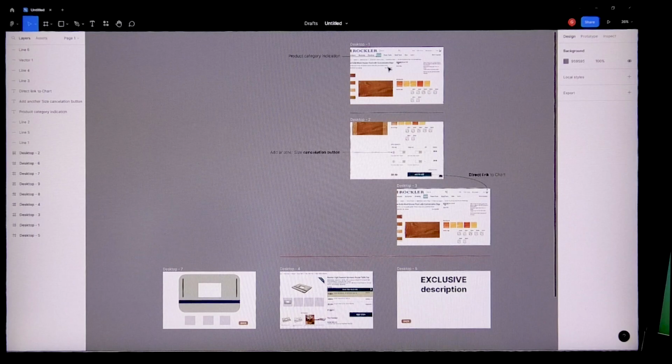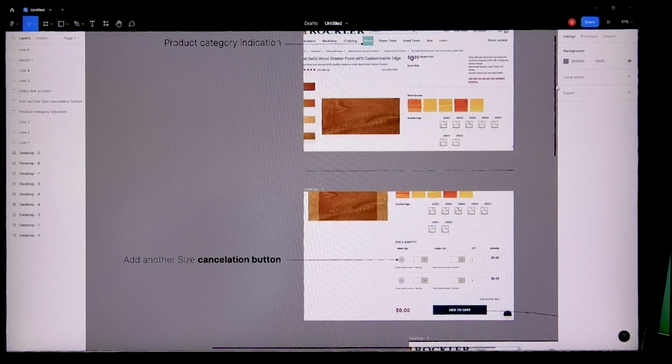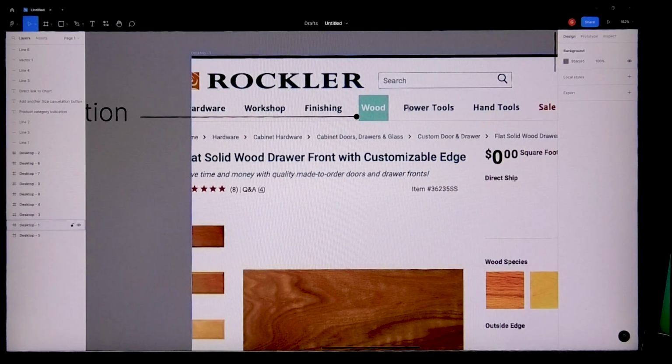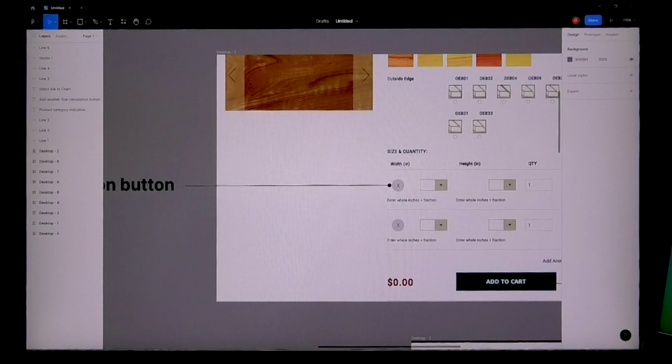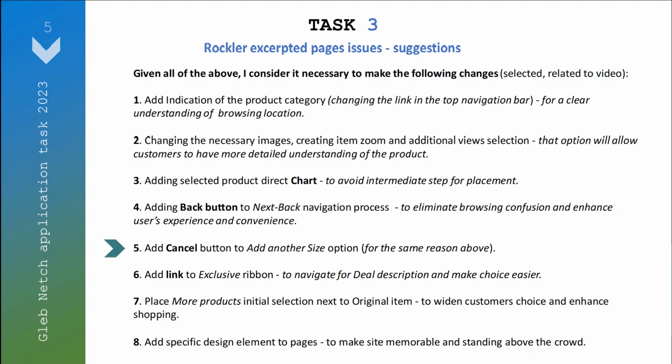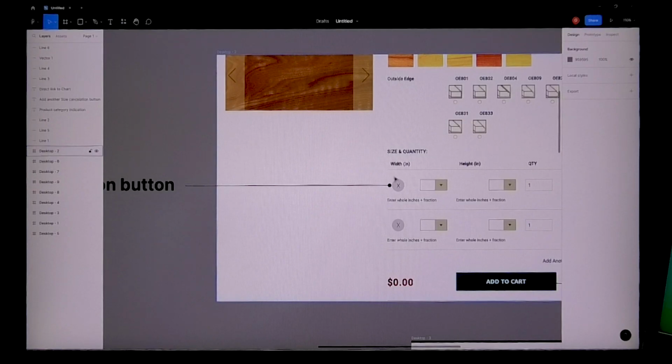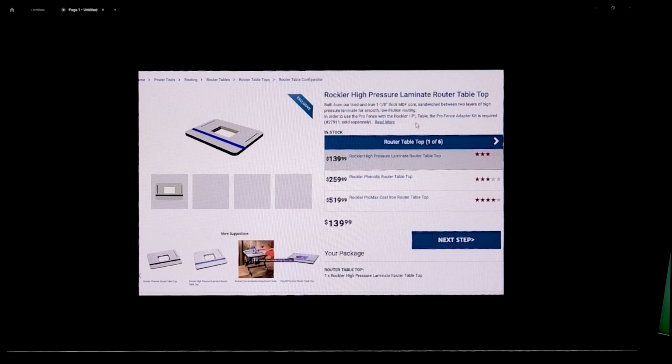That is very important. So here you can find a very simple indication, for instance wood here, and you know what kind of product category you're browsing in. The cancel button to add another size option is just right here. Frankly, I eliminated a couple of fields here which have actually been very confusing, and added those buttons here. So now the customer, in case of an unnecessary action or a decision to cancel it, has that option to simply cancel that row. And here I added just four features that I find critical.